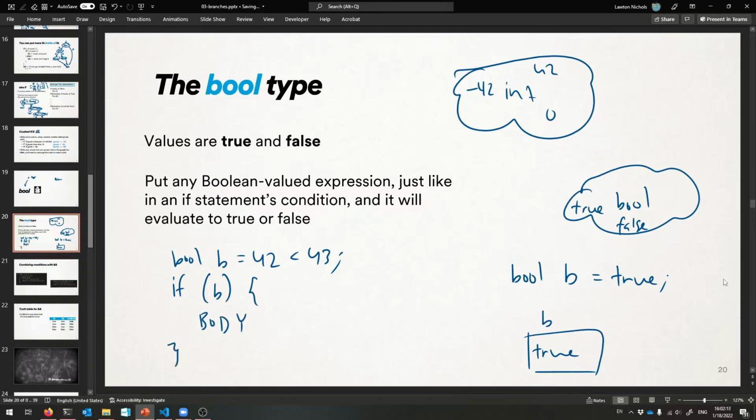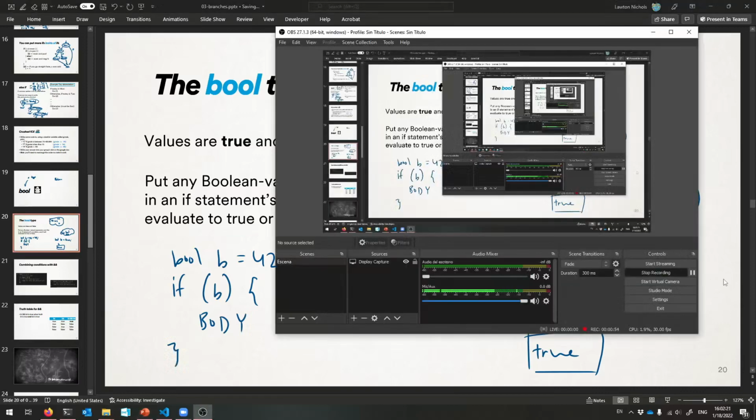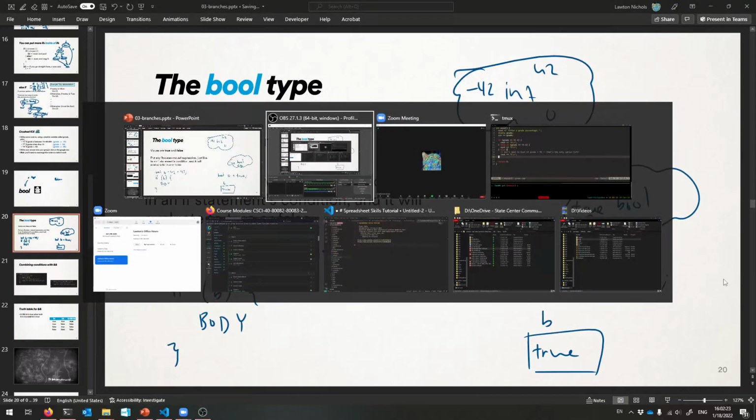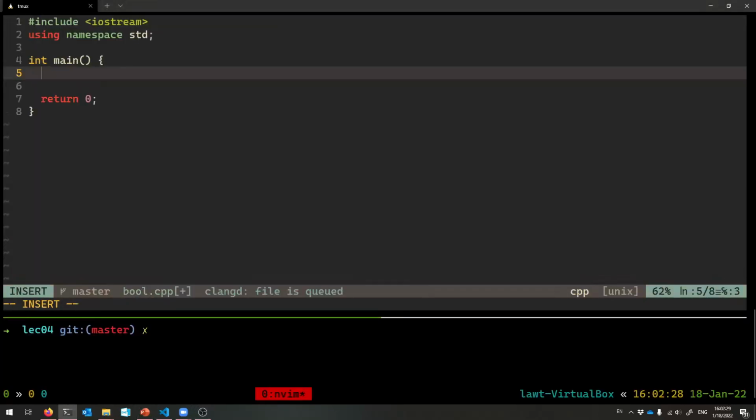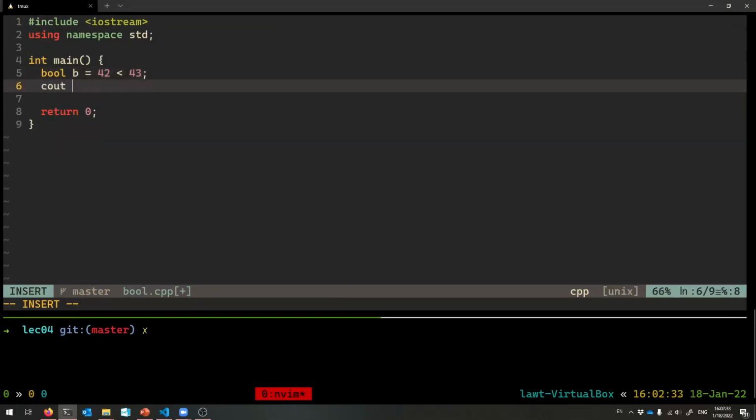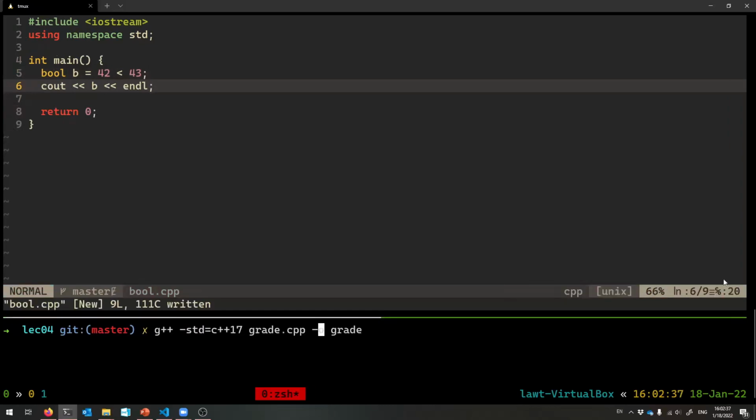Does that make sense? It is a new type. So let me show you that. Bool.cpp. So bool b equals 42 less than 43. Cout b. In C++, when you run it like this, it prints 1 for true and 0 for false when you give a Boolean to cout, but it's really holding true or false. Okay.